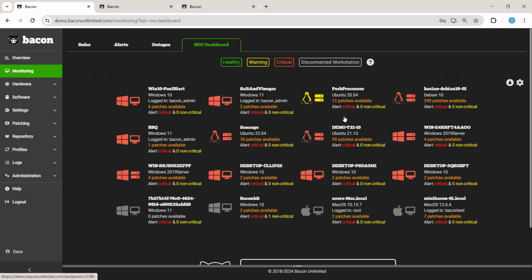And lastly, a NOC dashboard, which gives you a visual view of the health in your environment. A lot of these are in red status, probably because they have either patches outstanding or they have some critical alerts that have been triggered.